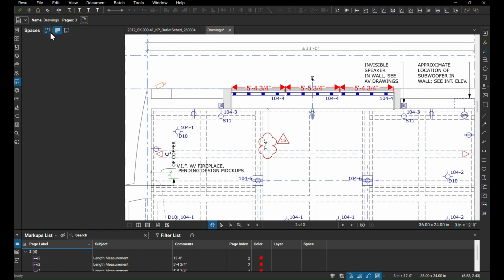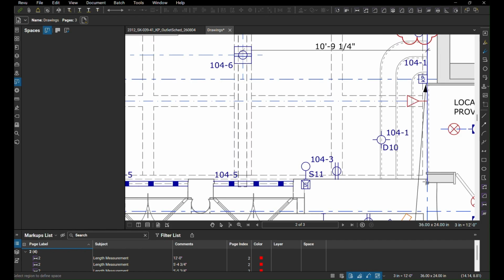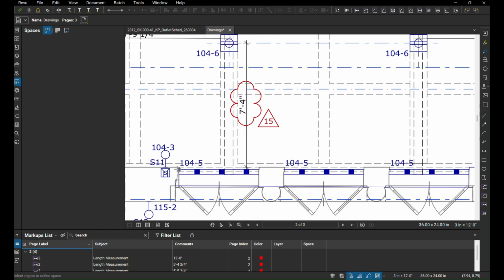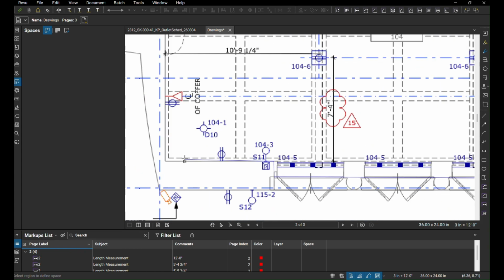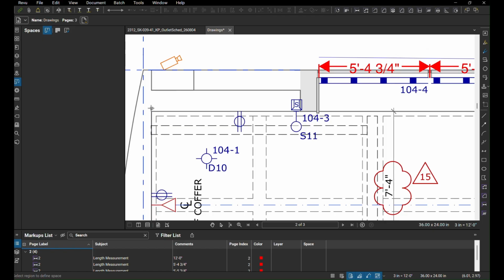Spaces. And I'm going to add a space. Add space. And I'm going to draw it around the room. In this particular case, go a little bit outside of the room because my measurements are out there. Go from that to there, to here. You can skip around, it doesn't have to be perfect. It just has to contain all of the information that you want to gather for that area.